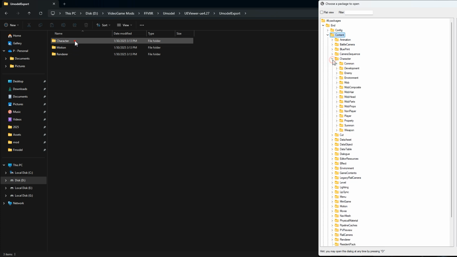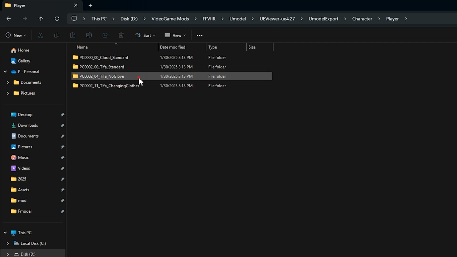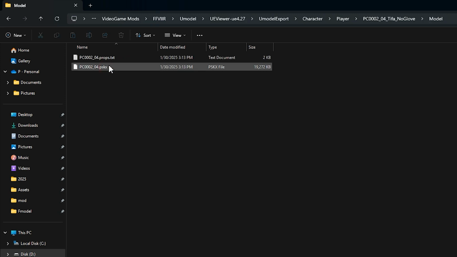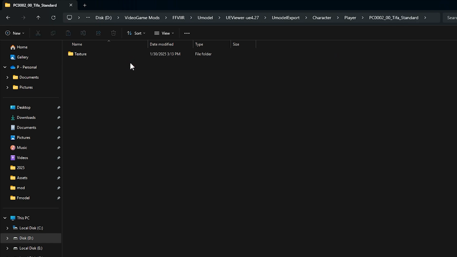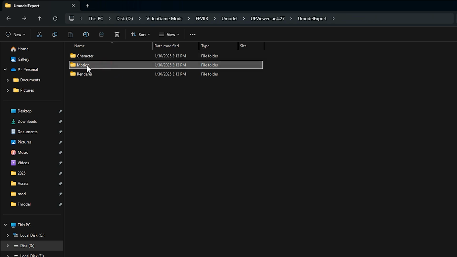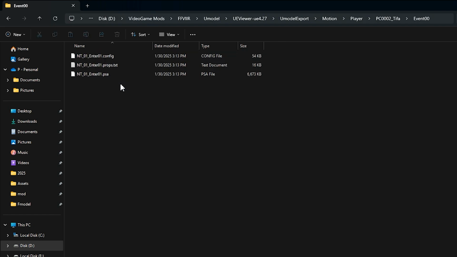Inside, you'll see the same folder structure as in the package window. Open the character folder and navigate to the model folder. Inside, you'll find the mesh file. This is the one we can open in Blender. And the textures are located in the textures folder, saved as TGA files. And the animation files are inside the motion folder, saved as PSA files, which can also be imported into Blender.